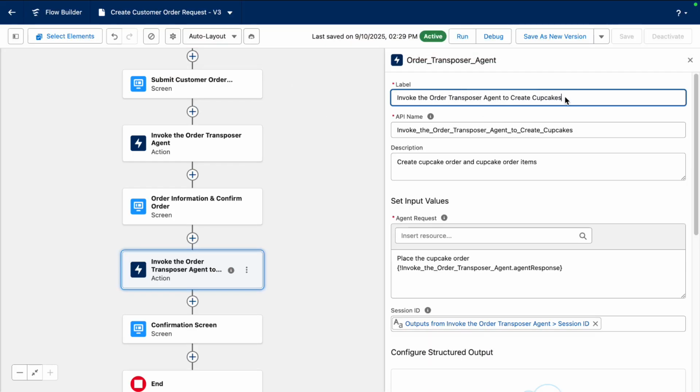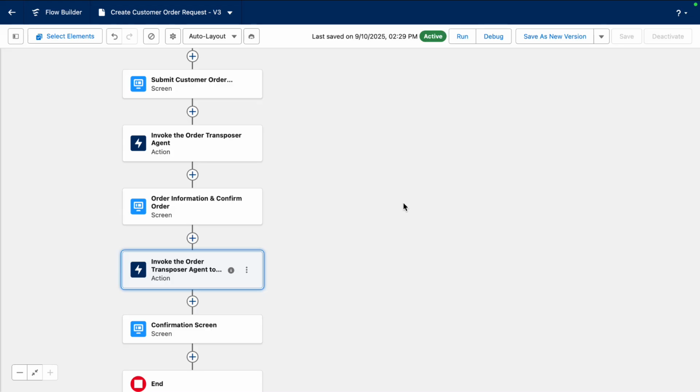This is so much bigger than cupcakes. So imagine this for service. An agent reads an angry email, automatically creates a case, sets a priority high, and assigns it to the right queue. Imagine it for sales. An agent reads the inquiry, creates a new lead with a company name, contact, and product of interest already filled out. You are literally turning unstructured conversations into automated actions.